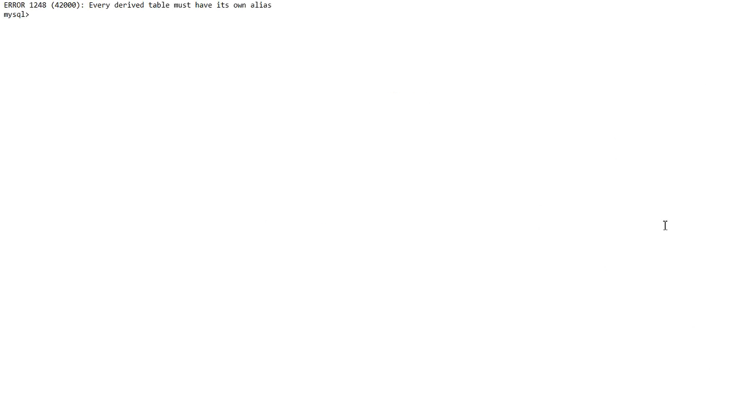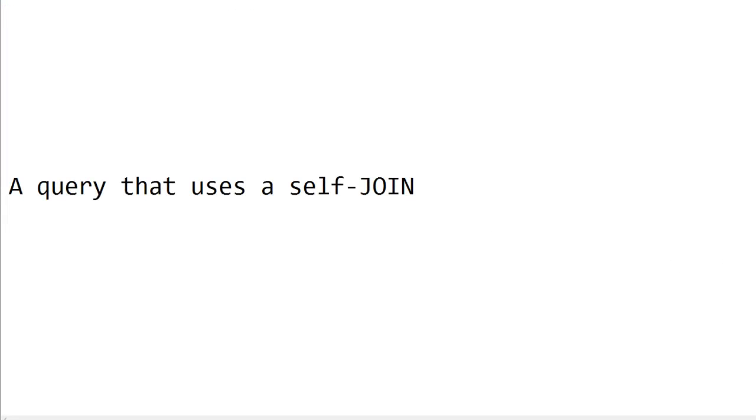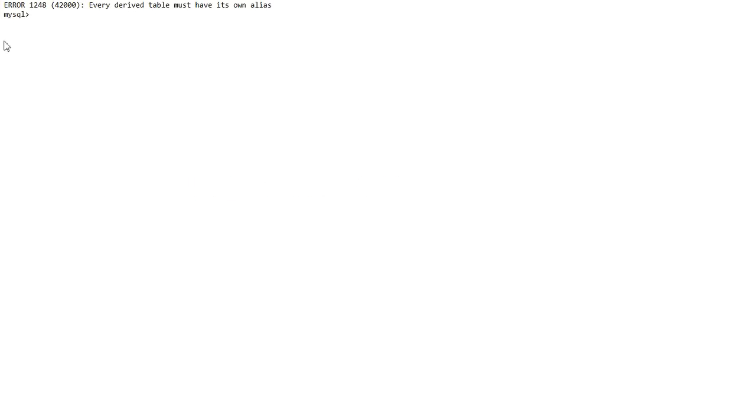Now the next query we're going to look at is a query that uses a self-join. A self-join is when a table is simply joining with itself. This might be useful in very rare conditions, but it still has its use in those rare conditions. So I'm gonna be using the console again, the MySQL console. Let's switch to that.